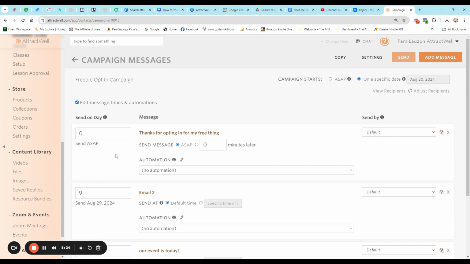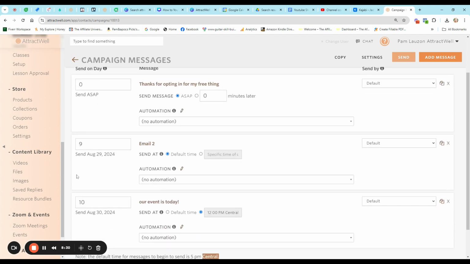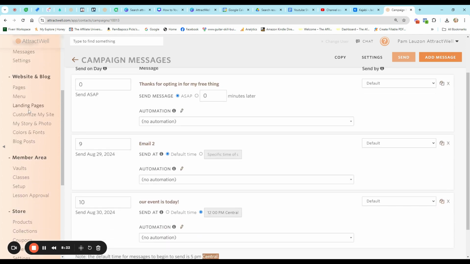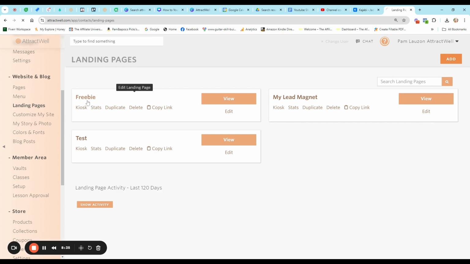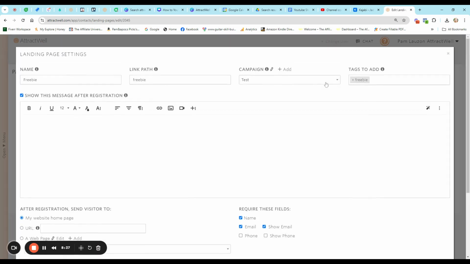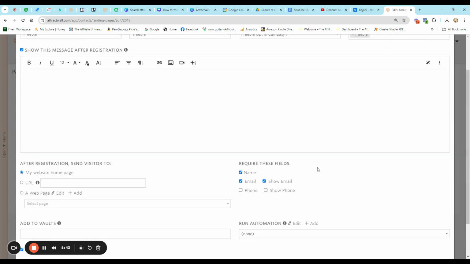And then you would connect the campaign to something. So if this was an opt-in, and I'm doing a funnel, I would go to maybe landing pages and go to settings and then find the campaign here and add the campaign. So now when somebody opts in, it's going to trigger that campaign.